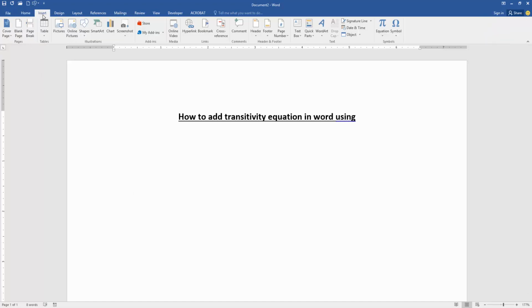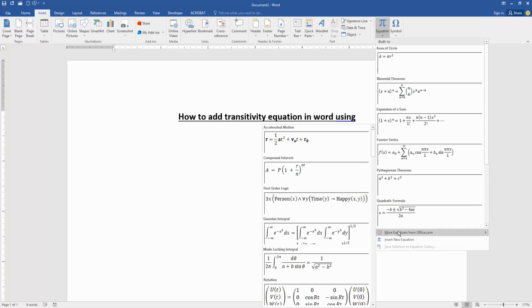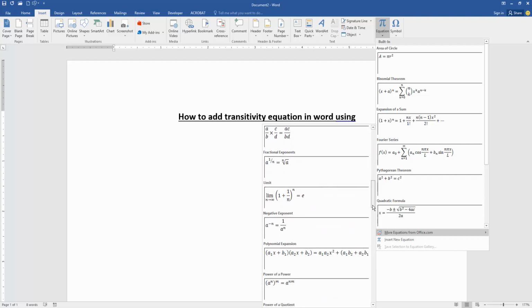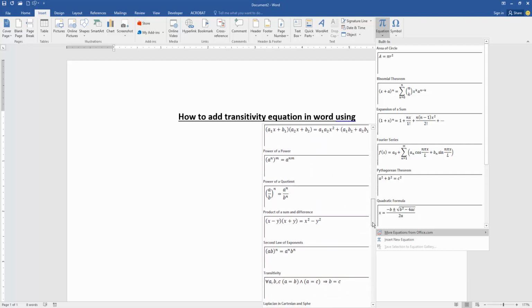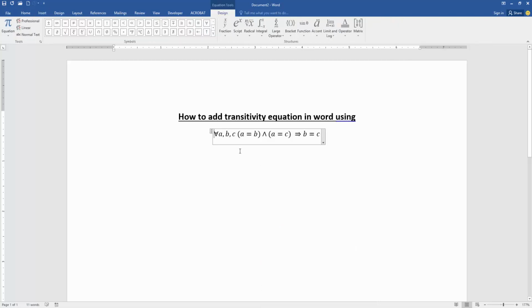Go to the insert menu. Then click the equation drop down menu and go to the more equation from office.com. Then find the transitivity equation. Here is the transitivity equation. Now we click the equation to insert.